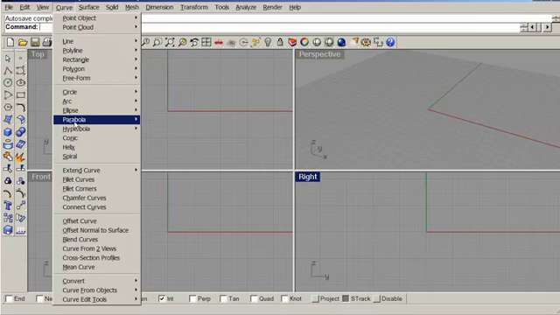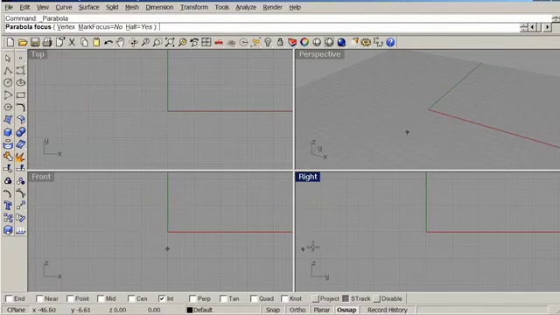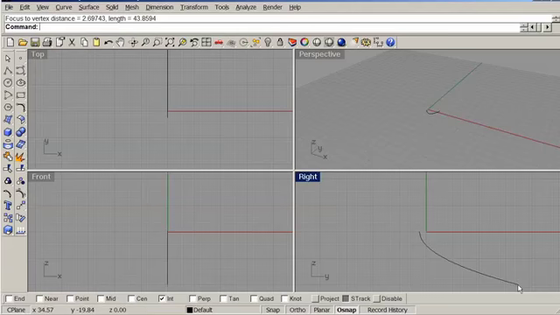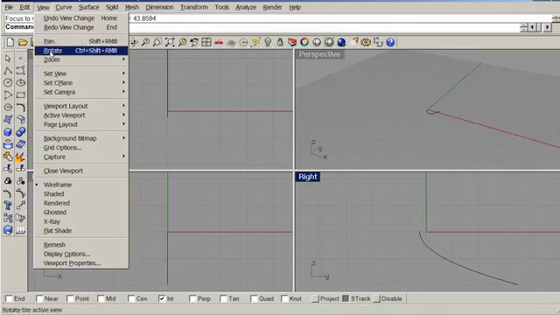So let's start with a parabola, and let's start with putting my focus position and my direction, and then let's draw the parabola. Because I'm going to revolve this surface, I'm only going to draw half of the parabola. Now what I need to do is zoom out.